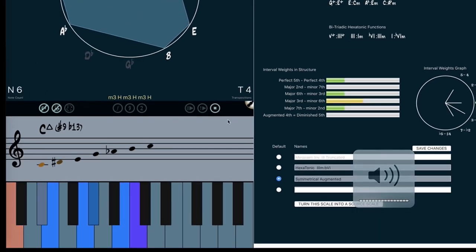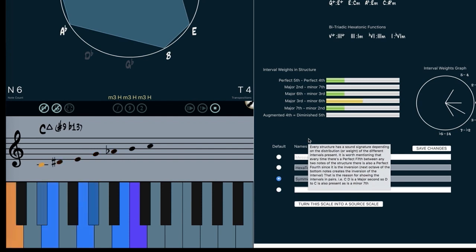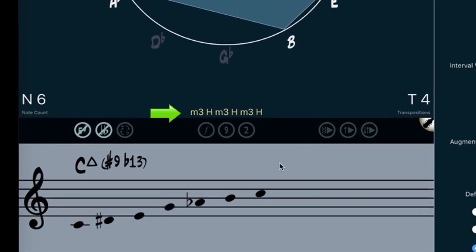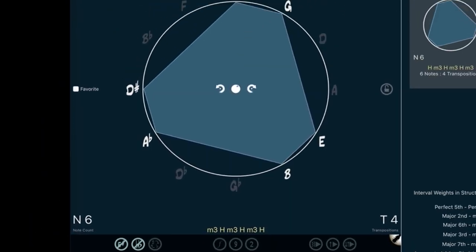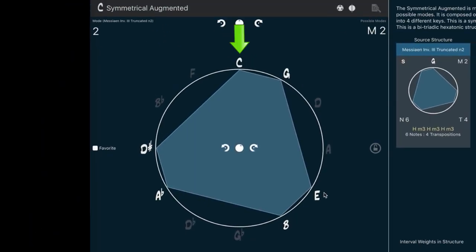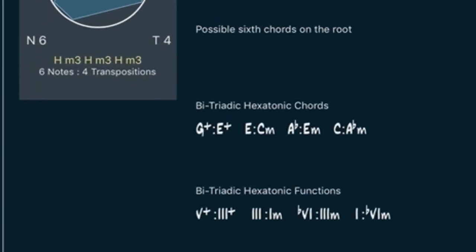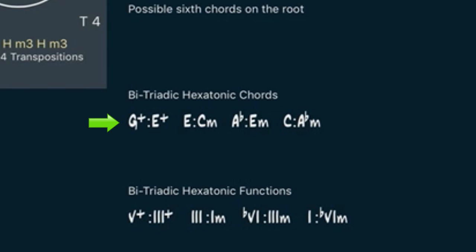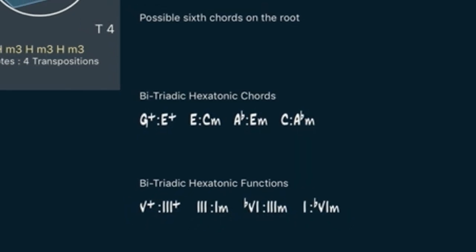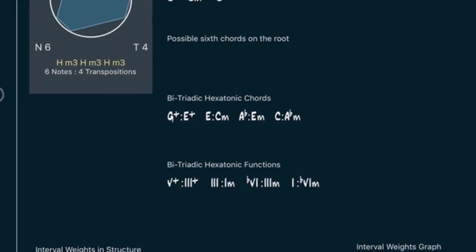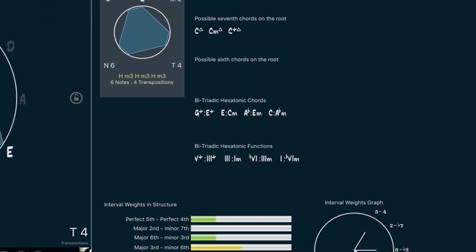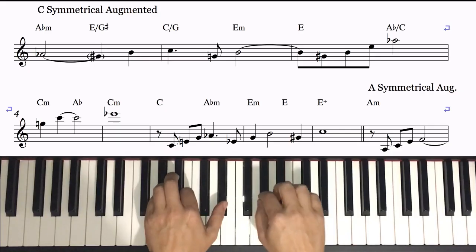Let's listen to it. As you can see, this scale has a minor third followed by a half step, another minor third, half step, and yet another minor third, half step. So C symmetrical augmented is the same as E symmetrical augmented and the A flat symmetrical augmented. So now we can think of any of these triads when writing melodies or improvising, and we will get a C symmetrical augmented sound. This allows us to create really out-of-the-box melodies and harmonies that we wouldn't come up with otherwise. Here's a simple melody I wrote using this scale.